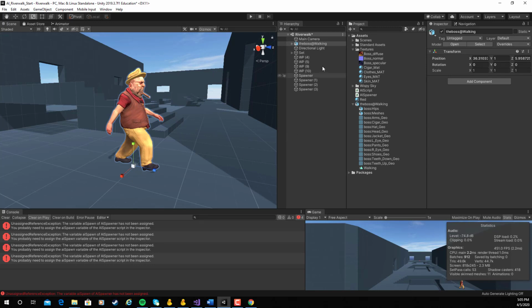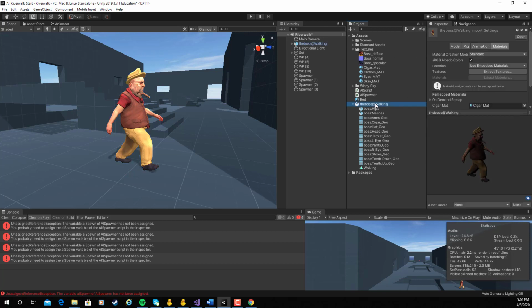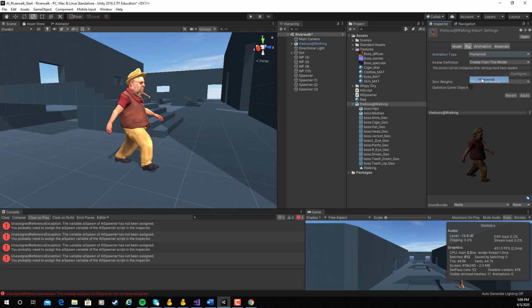Now, to do this, if we look at the boss walking, then you'll see that all he has is geometry. But if I come back to the import setting, I'm selecting the import setting, I'm going to set some things up in the rig and animation tabs. In the rig tabs, I want to make sure I'm using a humanoid rig, and I'm going to create an avatar from this model. So both of those should be fine.